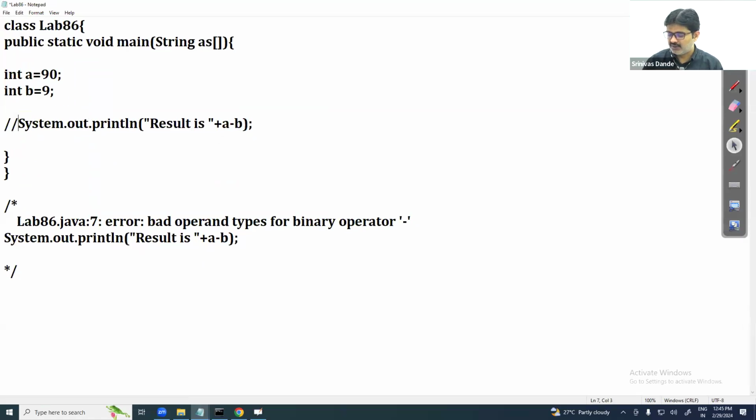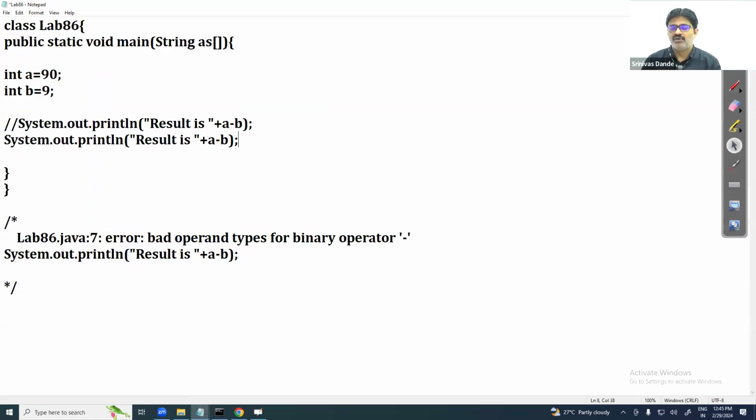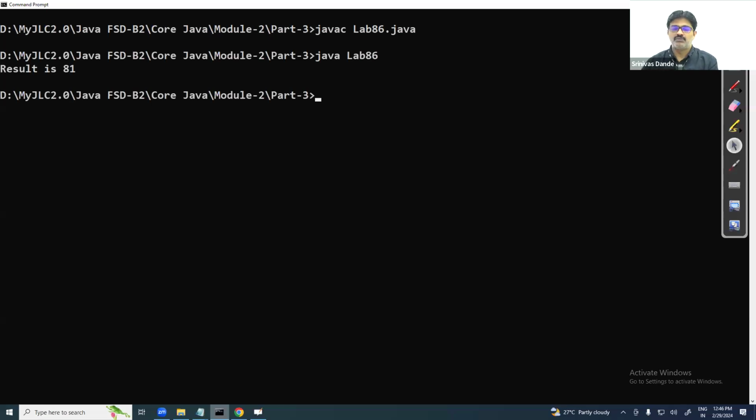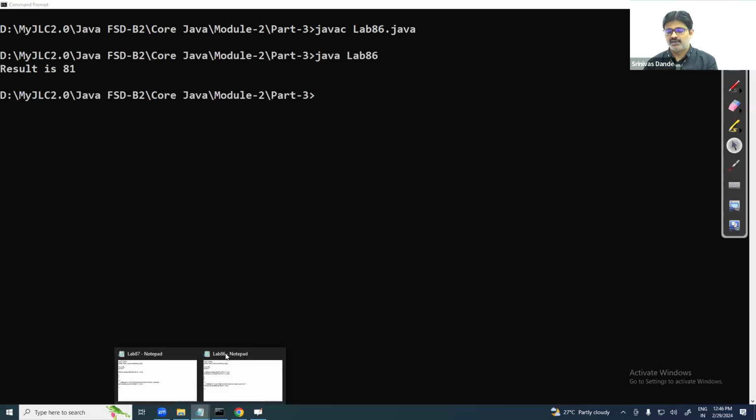We understand. Comment this line. What will I do? We'll apply our rule. A minus B, keep in parentheses. Very good. Now run this program. It works, right? It shows the output clearly. 86 compile. Result is 81. Very good.